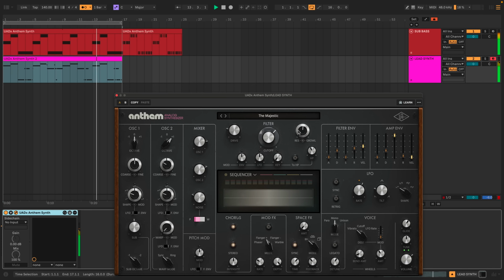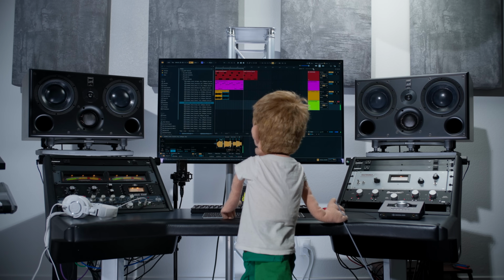Hit the filter on this. This is already sounding filthy. Let's try and find a vocal sample that'll work in this arrangement.